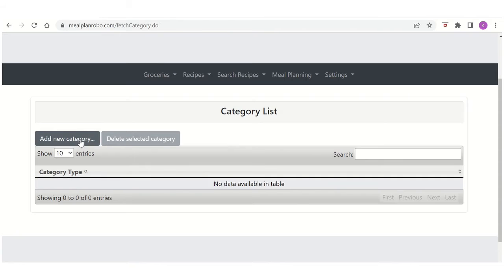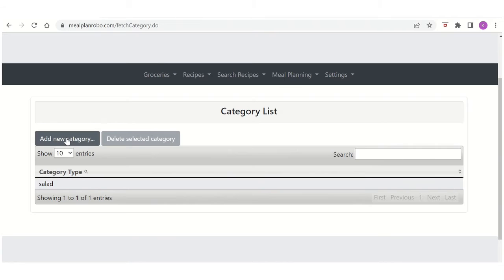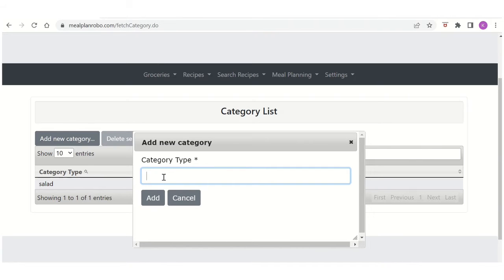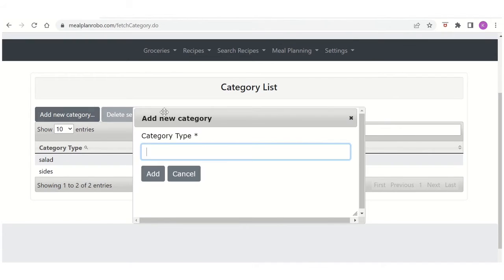All we have to do is press Add New Category and enter the category type, say salad, and press the Add button. Let's add another category, let's say sides, and press the Add button. Let's add another category, say kids fave.